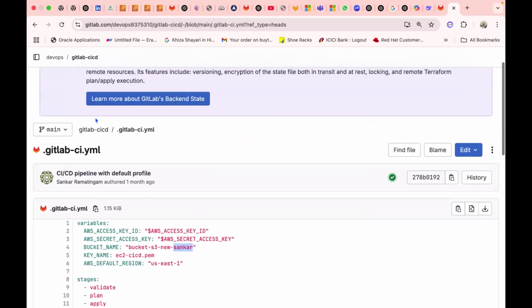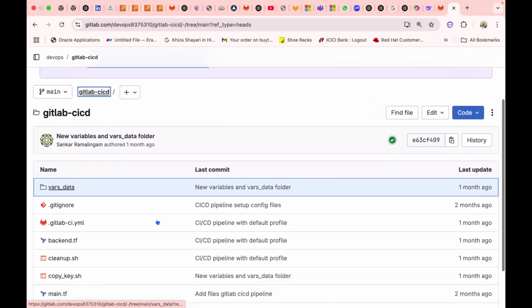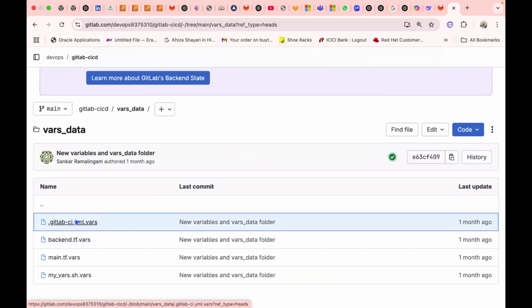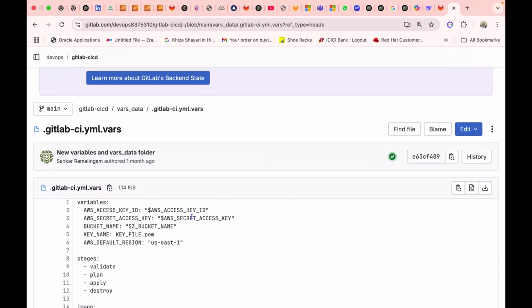If you go to this GitLab CI/CD repository and go to vars_data, you will have a GitLab CI YAML file with a .vars extension.